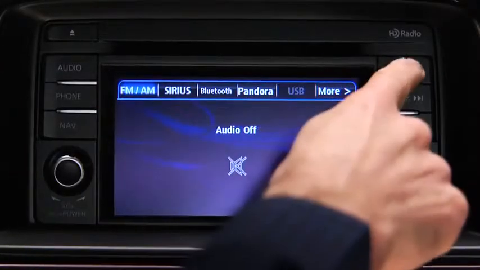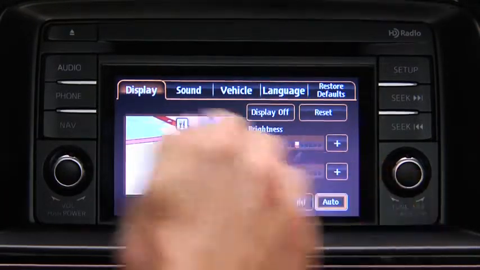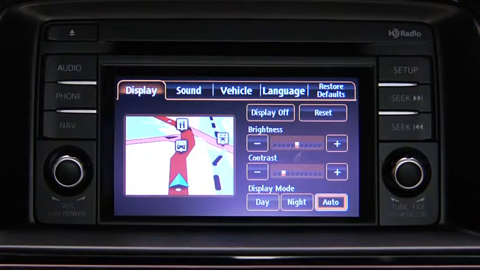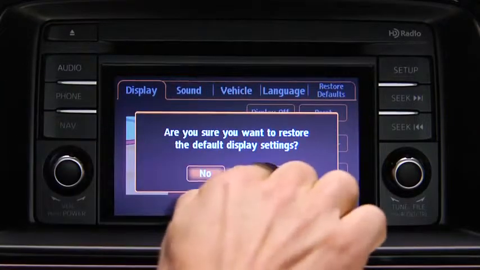To adjust display settings, press the Setup button on the touchscreen display. In the Display On-Screen tab, select and adjust Brightness or Contrast. To reset all display settings to their initial values, touch the Reset On-Screen button, and then touch the Yes On-Screen button.